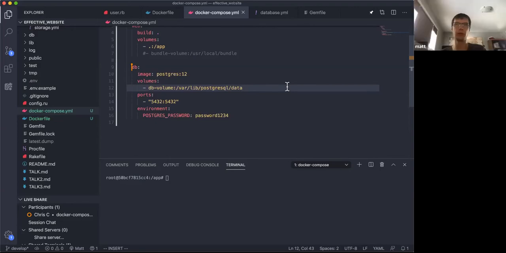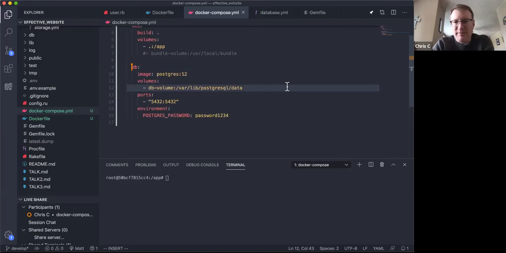Yeah. So the ports command there. Oh, sorry. Sorry, go ahead. I was going to say that the ports command just opens up that port on the Docker container and maps it to your host. So that's the default port for Postgres. And then the last thing there is just the password.